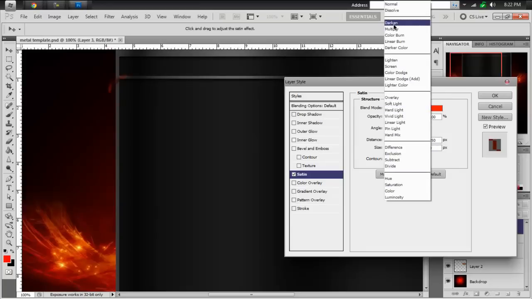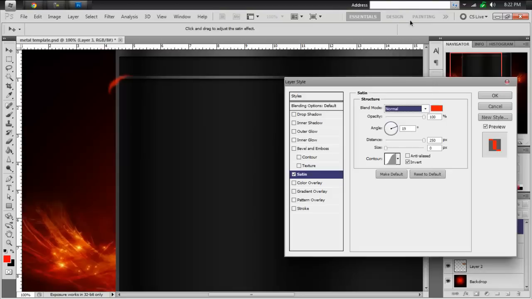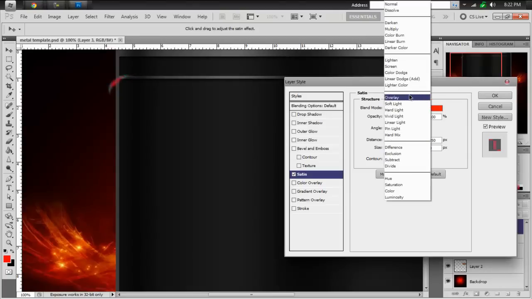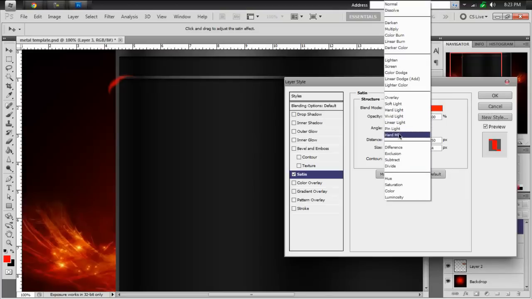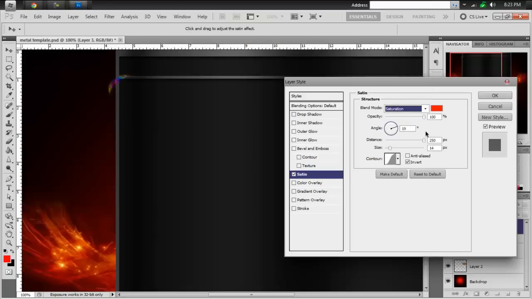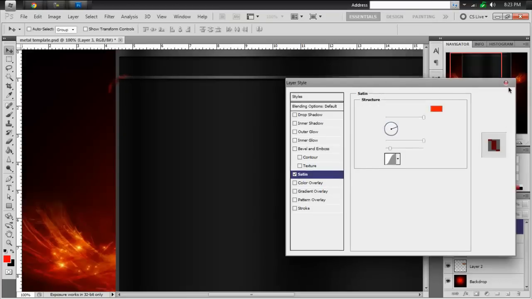Go, guys. Darken. Nah, keep it at normal. Nope. Definitely overlay. Soft light. Difference. No. What did I have it as? Nah. We want it on a nice easy one. No, what did I have it on? I can't remember. It's gonna have to be one of these. There it was. Linear burn. Okay.